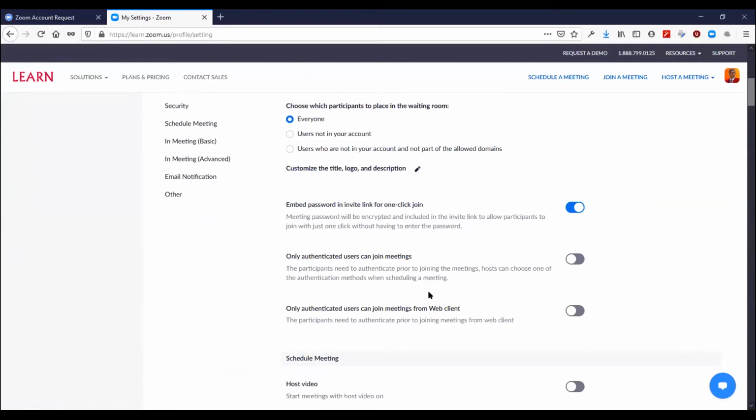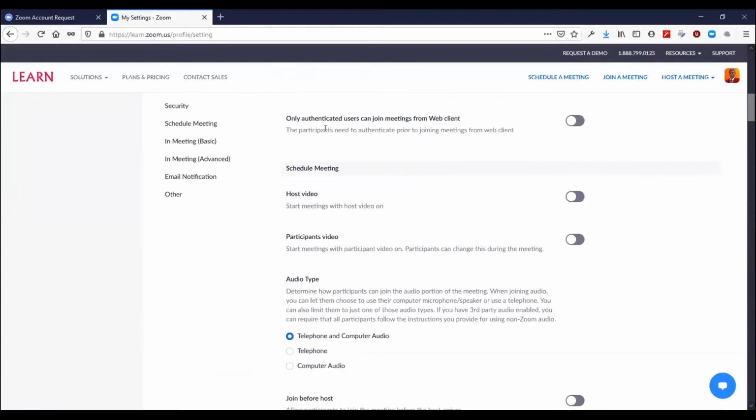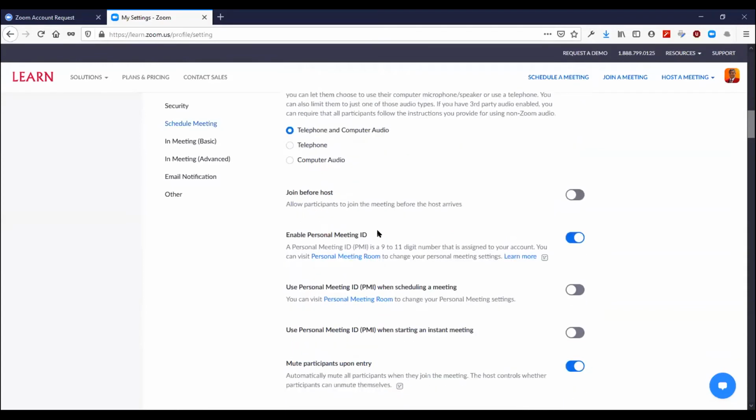If you change these meeting settings, you can just go through this, and if you think, okay, host video: start meeting with host video on. If you turn this on, for all the meetings that you are creating, the host video will be automatically turned on when the meeting is started. Like that, you can change the settings over here.